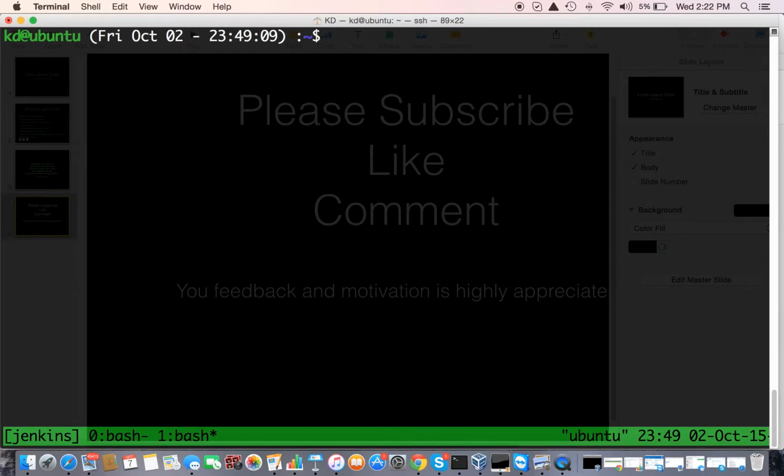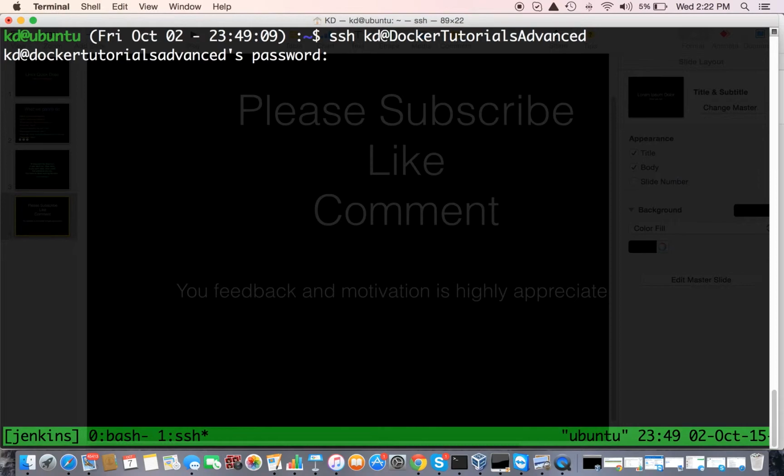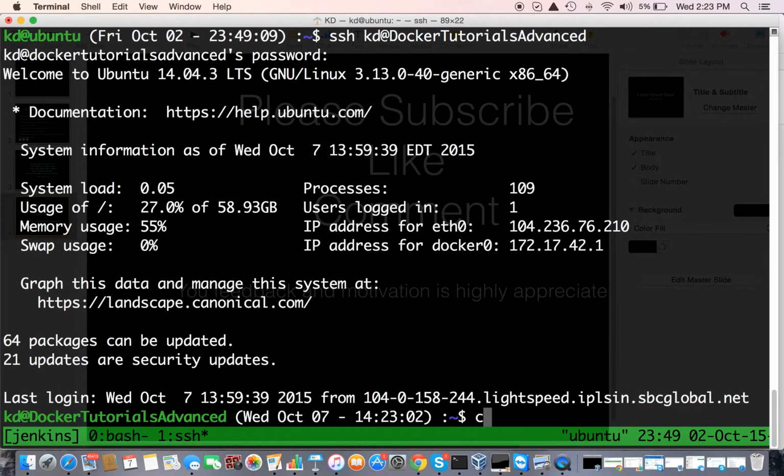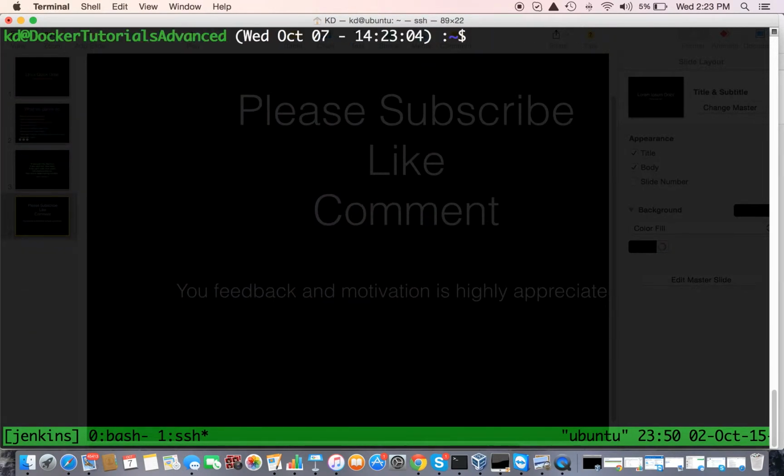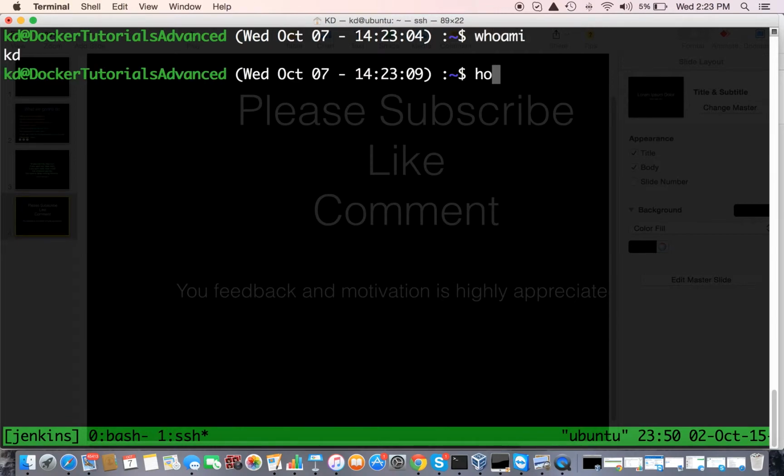So the first step is to SSH to the Linux machine. In this case, it's my username Katie and my machine name, Docker Tutorials Advanced, but in your case, it may be your username and the IP address of the machine. So we are in the machine. Now verify your username and your host name.